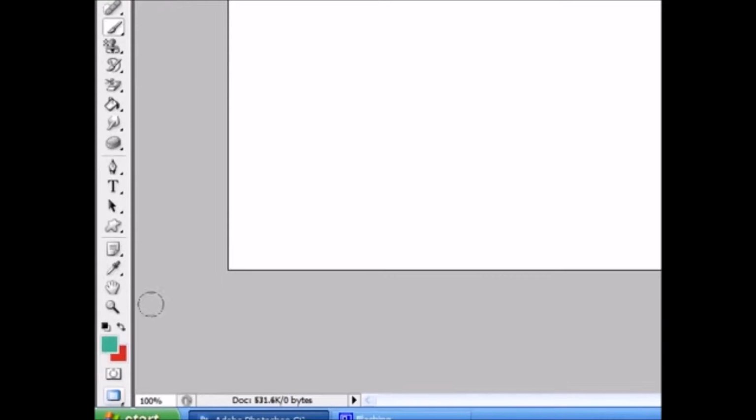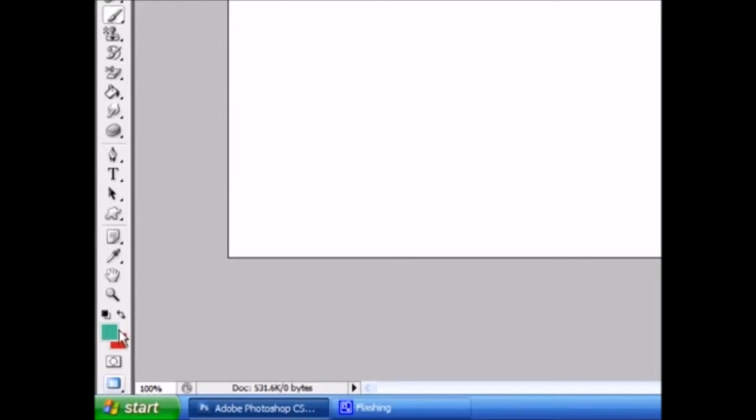So we just touched on this down here a little bit, but I'm going to talk about this a little more. This is called the foreground color. Right here there's a teal color, and this red color is called the background color. Now this foreground color, whenever you're painting, is the main color you paint with.